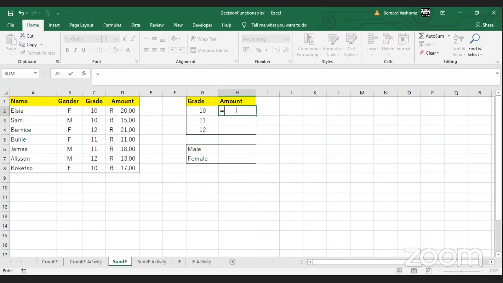We want to sum if there's a specific condition, right? There are the 3 arguments: range, criteria, and sum range, right? So the first range is where our criteria is. That is where we have data that has got grade 10s. And in this case it is C2 to C8. That's our first range, right?